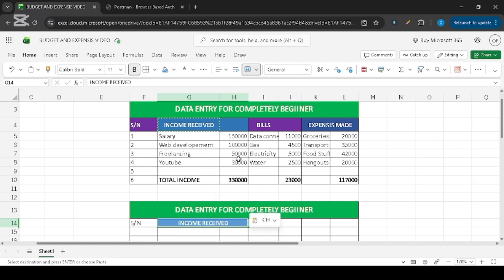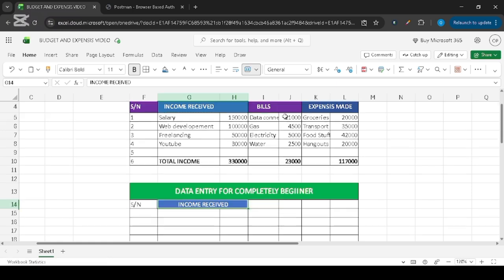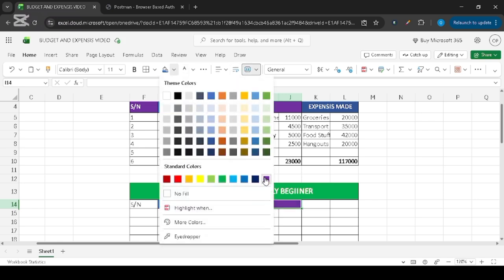It's going to maintain exactly what we have here. So the next thing we're going to be doing is making that of the bills. As you can see, bills also cut across two different cells. So what I'm going to do here is select two cells and then merge and center it, apply a color of purple to it, and then we are good to go.